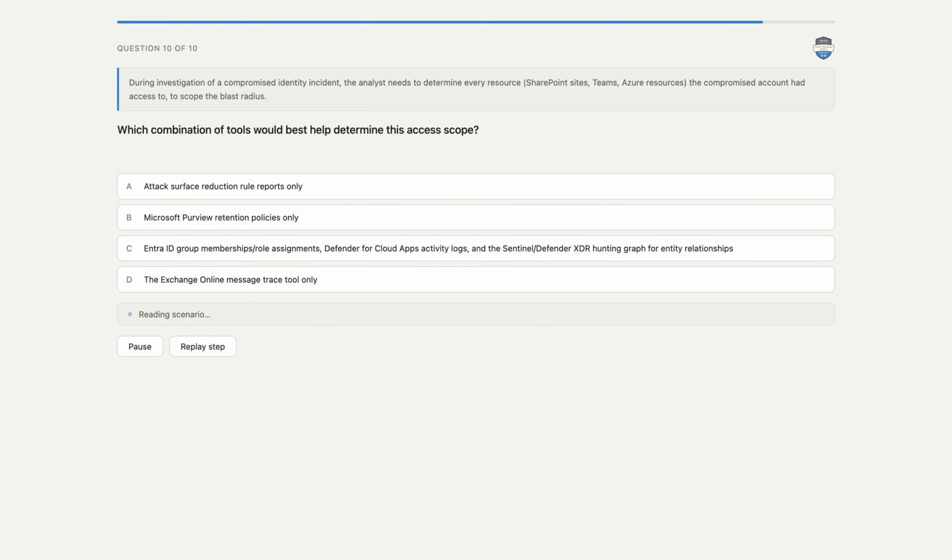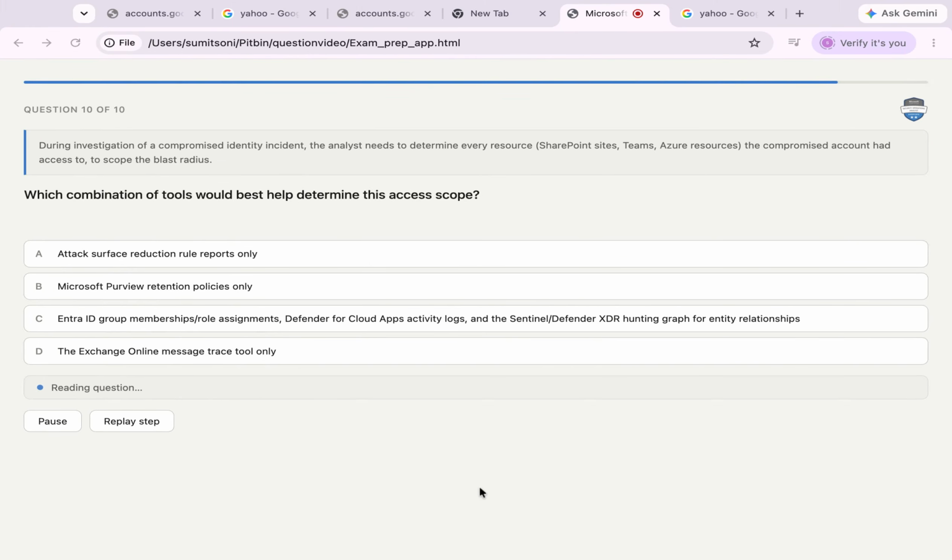Question 10. Scenario. During investigation of a compromised identity incident, the analyst needs to determine every resource, SharePoint sites, Teams, Azure resources, the compromised account had access to, to scope the blast radius. The question is, which combination of tools would best help determine this access scope?